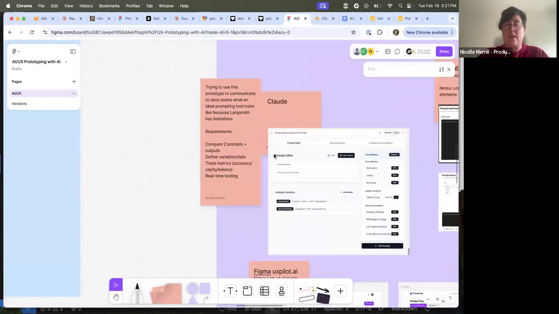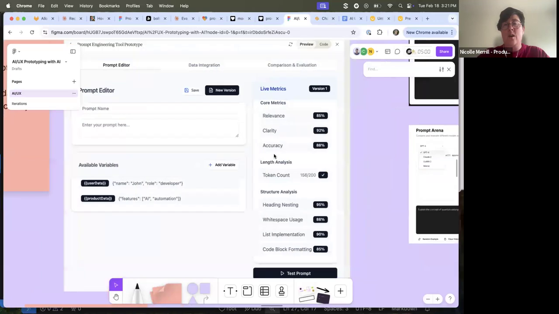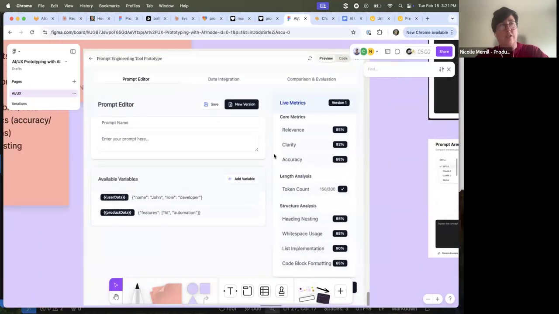a big difference. So I started in Claude, and basically what I'm trying to build is a prompt engineering tool that allows me to compare and contrast an old prompt with a new prompt, see my evaluation metrics, and lets me integrate data either through APIs or through static synthetic data. There are comparable tools out there on the market, but we don't necessarily have access to them. We can use Langsmith, but Langsmith is really built for developers, not so much for designers.